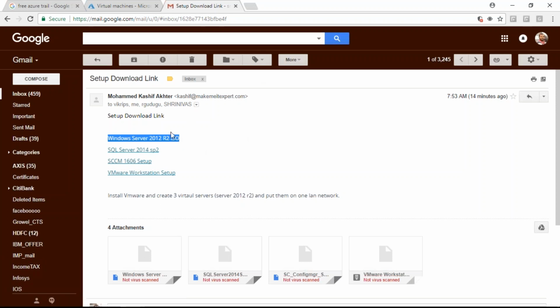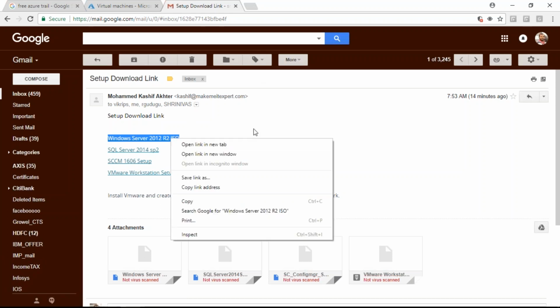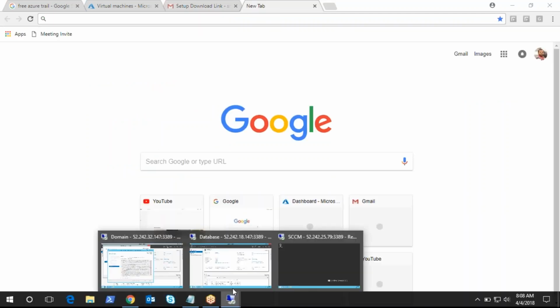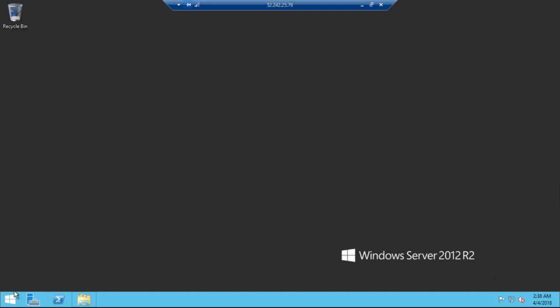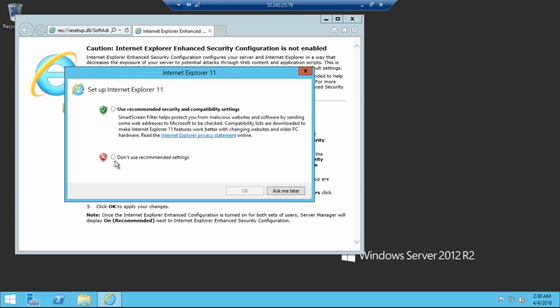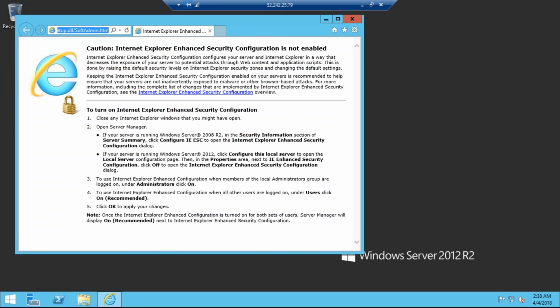Copy link address. Yes. Let's go to the domain controller, Sccm. Yes, open a browser here. You are on Sccm, right? Yes. Okay. Paste your link here. Enter.